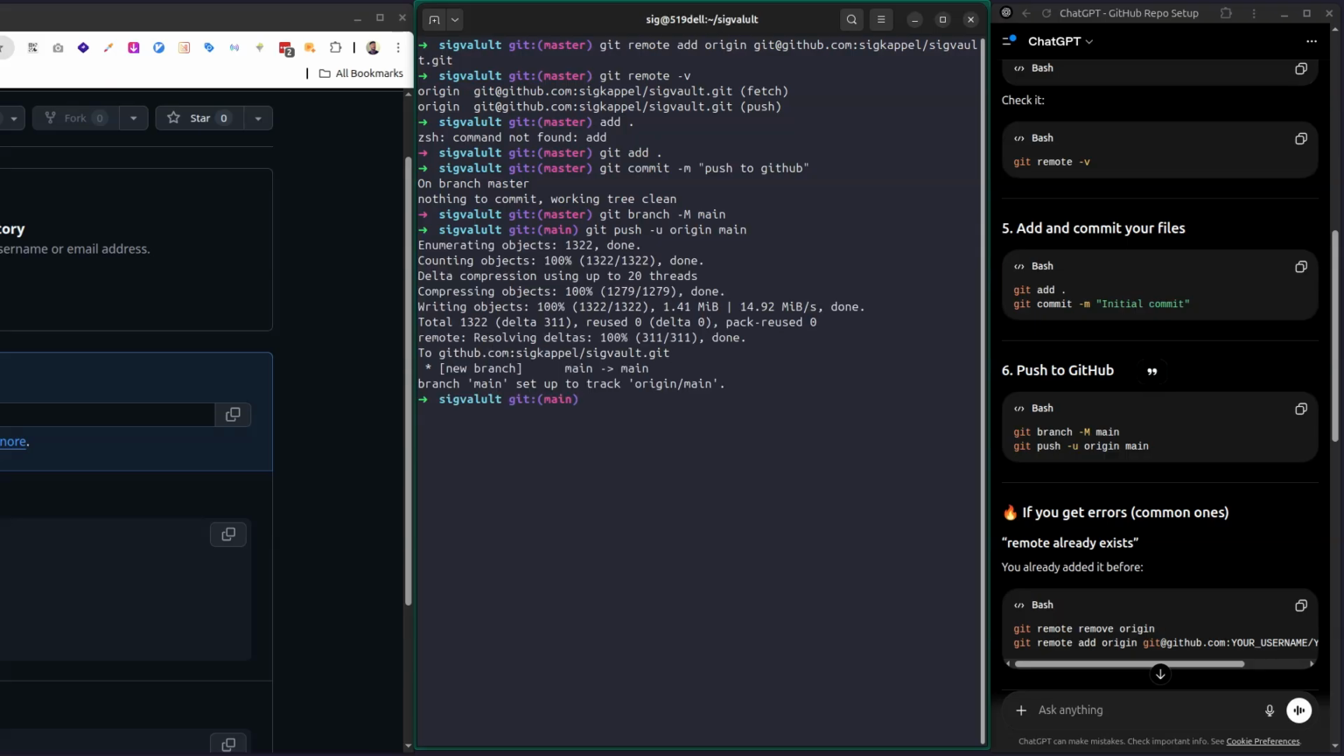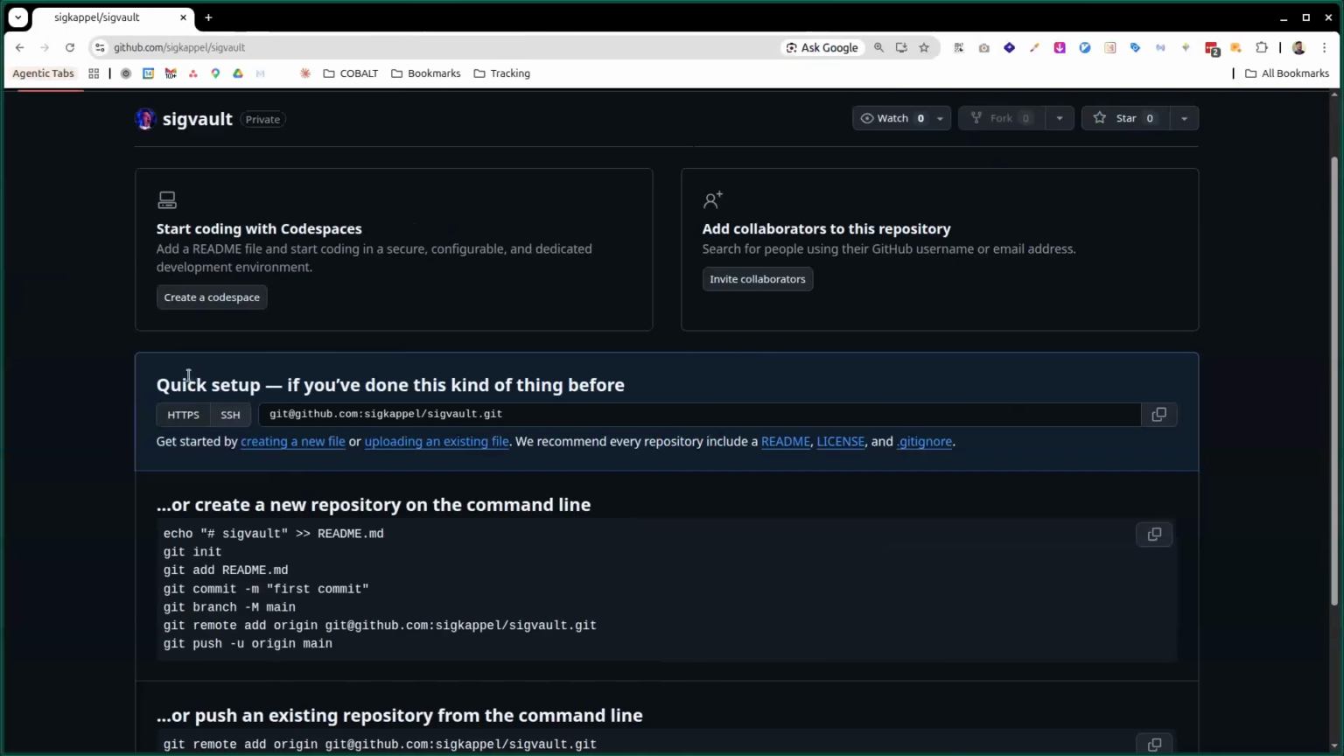Okay, and then we're going to go git push -u origin main. Okay, and now it's going to push it to GitHub. Okay, total. Okay, that's good. It should be here now.